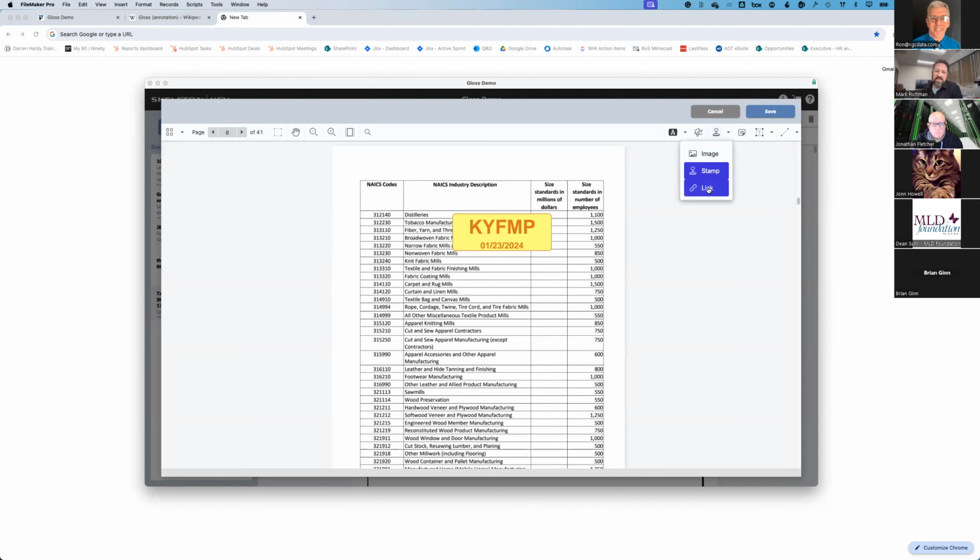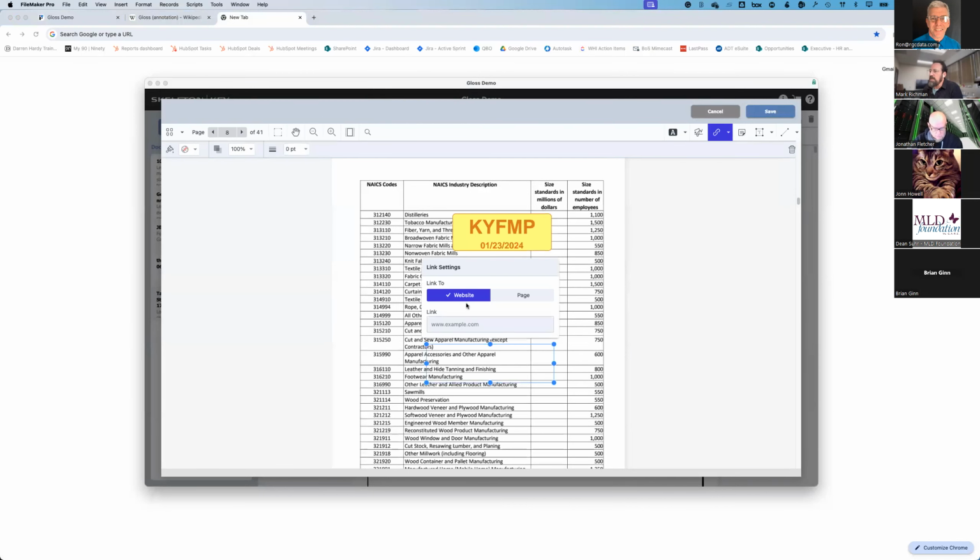We've got the ability to do a link. This isn't altogether that unfamiliar. We've probably seen this in other PDF editing tools. The link tool basically lets me click and then put in a link either to a page inside this PDF or to an outside website.